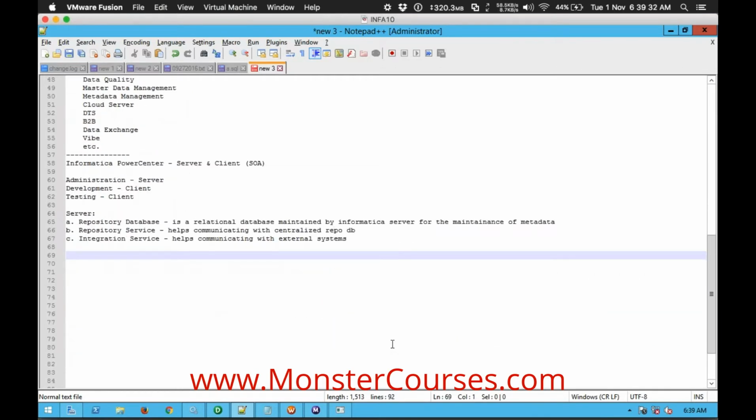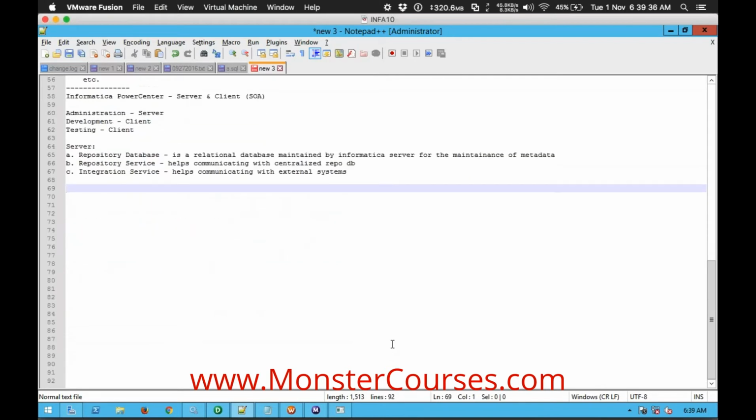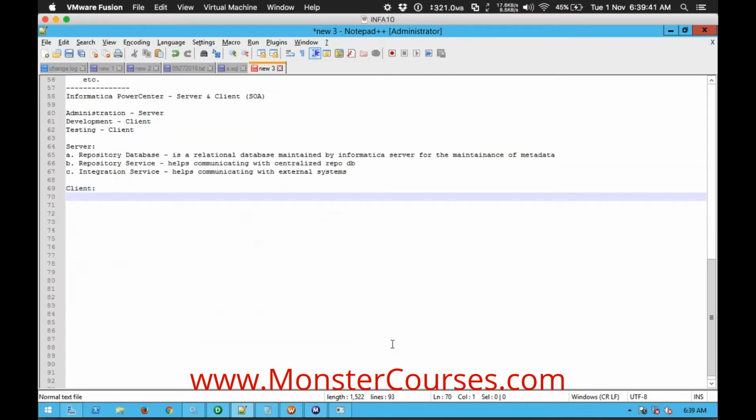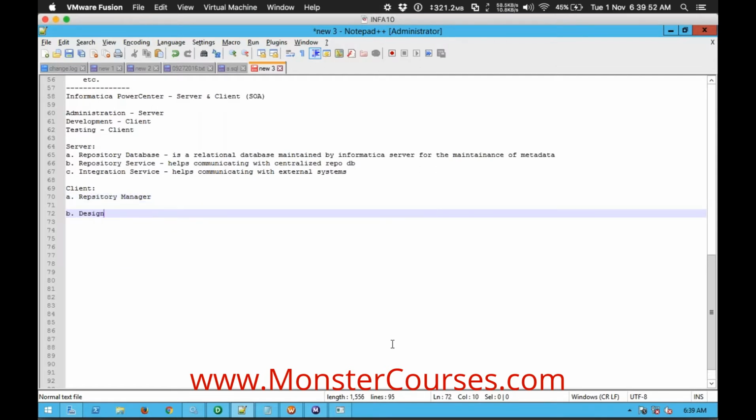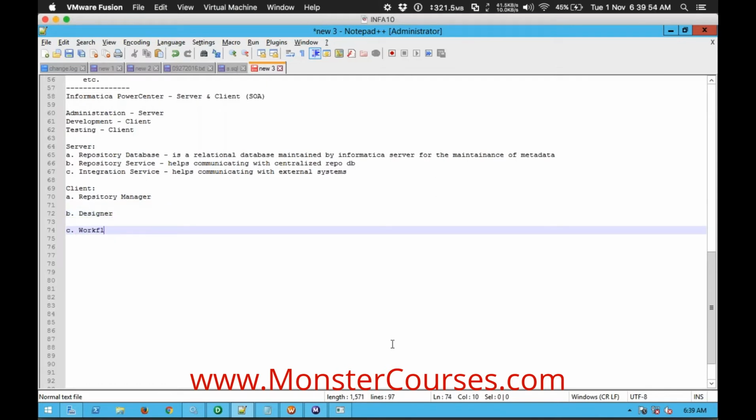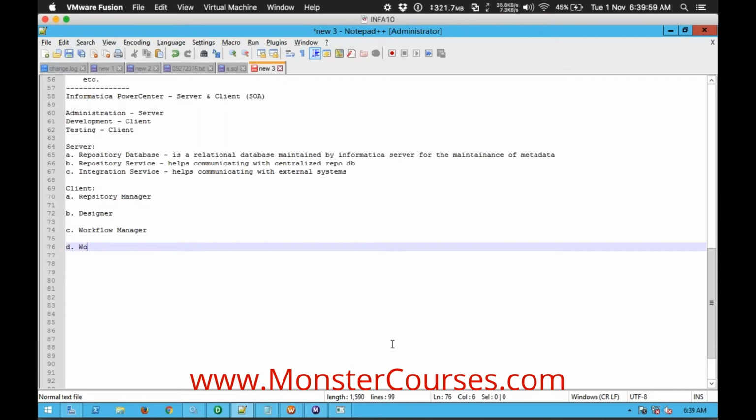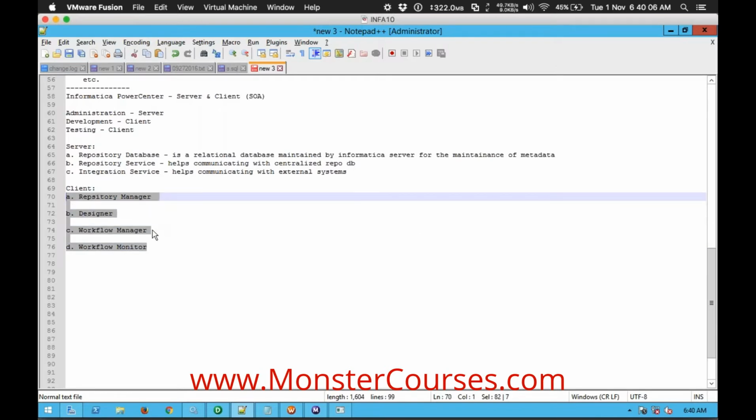Now let's go to the actual components that we'll be working on a daily basis. Those are client components. So coming to the PowerCenter client components, there are 4 components. The client is divided into 4 components: Repository Manager, Designer, Workflow Manager, and Workflow Monitor. So these are all the 4 client components.